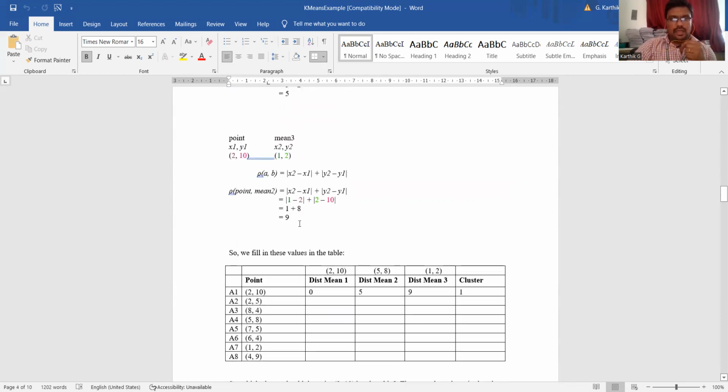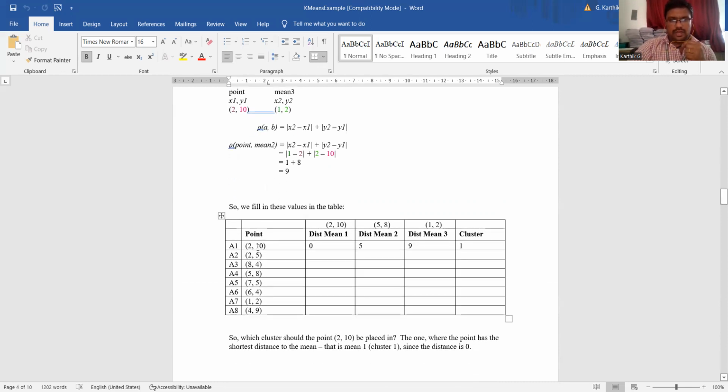So likewise, I calculate all those mean values. For that first value, 2, 10, the cluster belongs to 1. We have the minimum value of 0. So that's why this 2, 10 belongs to centroid 1.